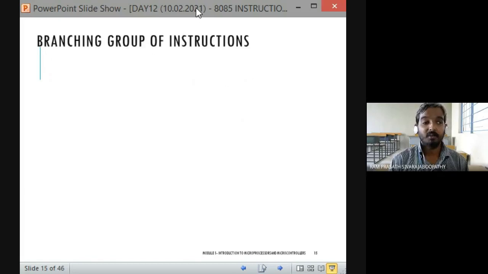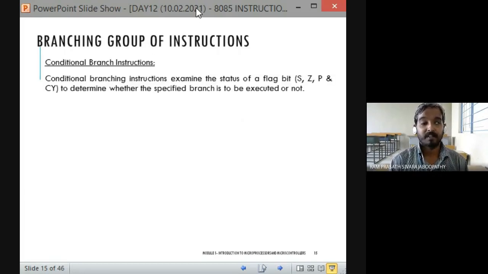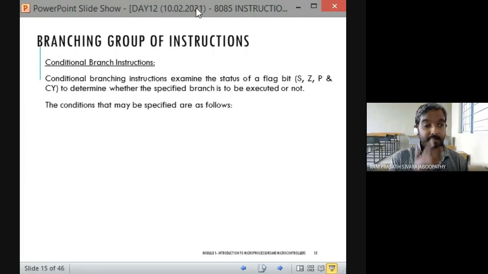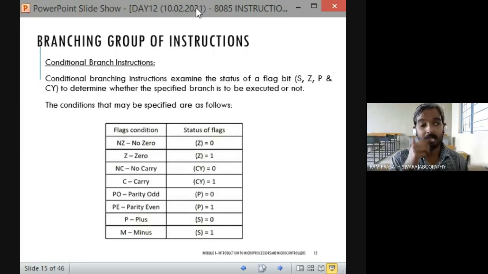Now we are going to discuss the conditional branch instructions. A conditional branch instruction examines the condition of a particular flag bit. In every conditional instruction we are going to test some flag bit. If the condition is true, then it will jump, call, or return. Otherwise, it will skip that instruction. Please remember that. The conditions that may be specified are as follows.